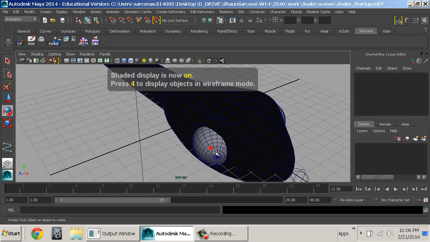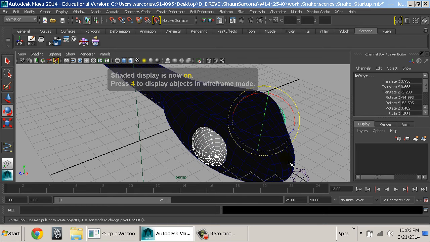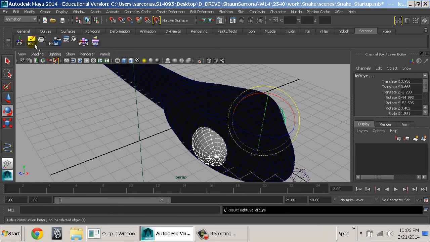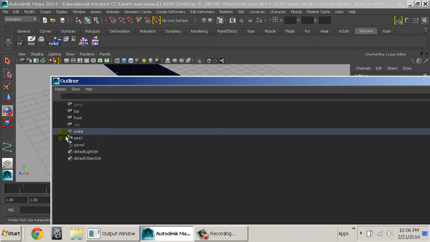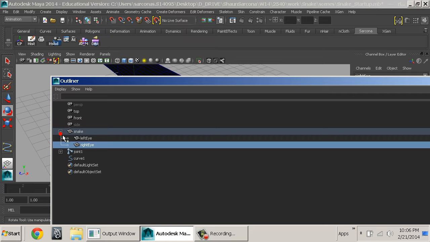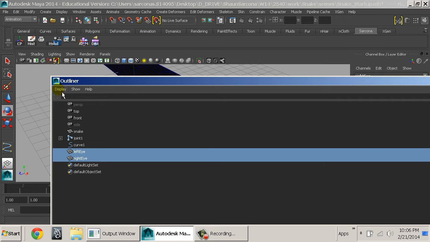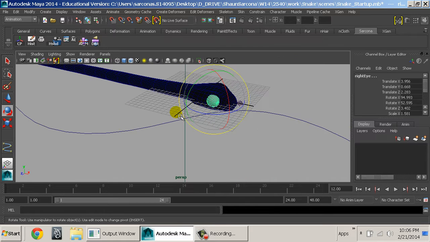what I need to do is take these eyes and hit Shift P to pull them out of that group. Before, they were inside the snake group, so I click the eyes and Shift P, pull them out of the group, because my next step is one where I need to have the eyes out of there.